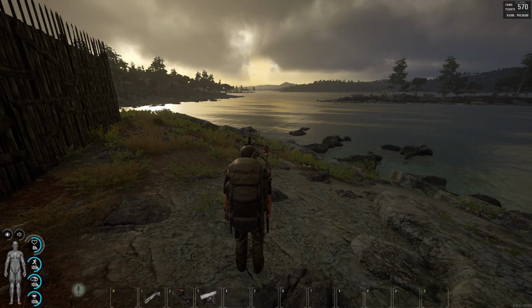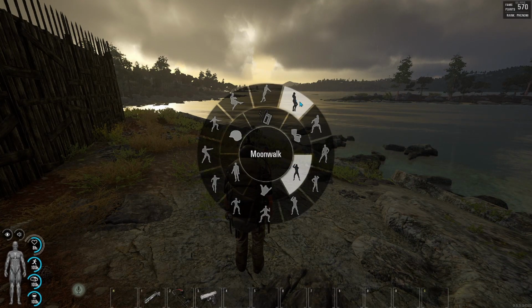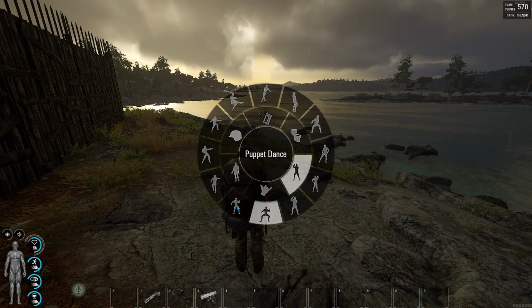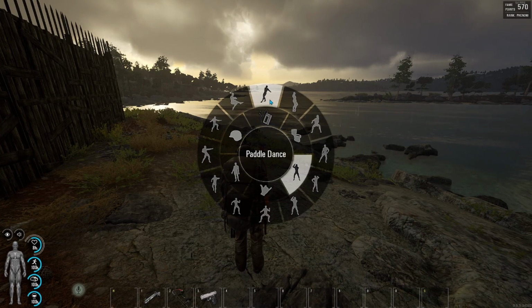Alrighty, so now we're gonna go into the brand new dance emotes. As you can see, there are 1, 2, 3, 4, 5, 6, 7, 8, 9, 10, 11, 12 brand new dance emotes. So let's go through all of them.